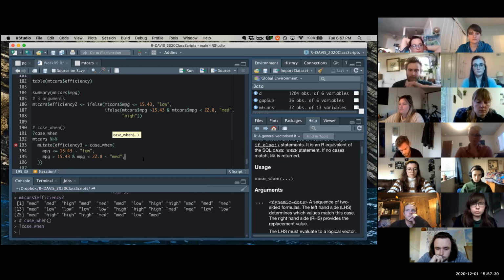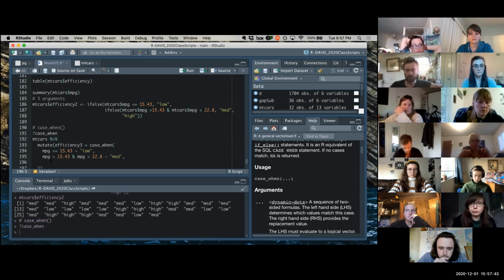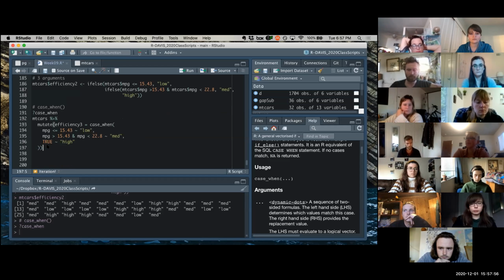And the last argument is, instead of leaving it blank, we don't specify a condition, it just assumes if none of these conditions are met, then we assign it high. The way this is set up in case_when is that if true, so if this last condition is true, or if you haven't met any of the previous conditions, then you will be assigned high. And that should be the complete situation.